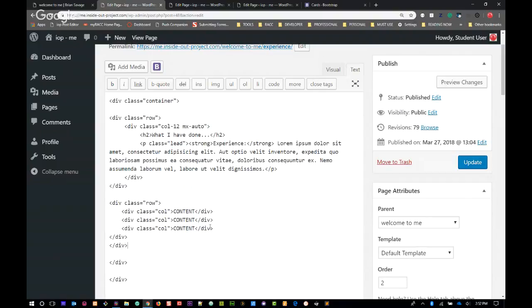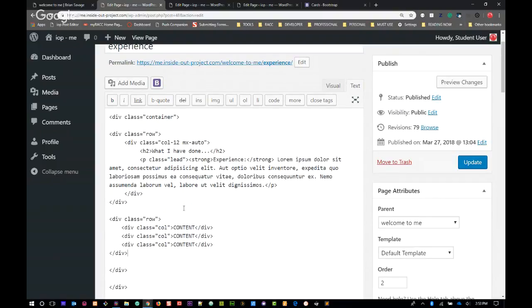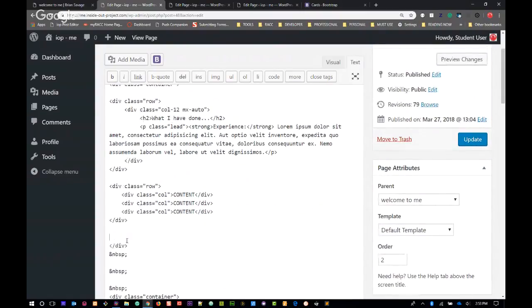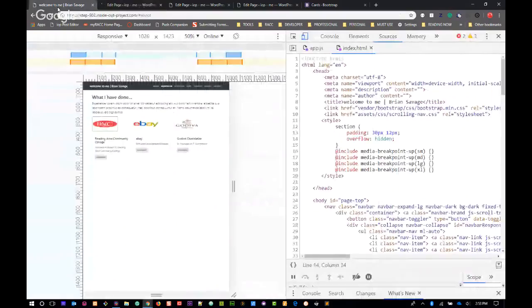And so we know we have that row there. Row, container. We got 3 columns. Close off our row. Row, container. This should close off that container. So before I do anything else, I'll save it. I'm going to refresh it.